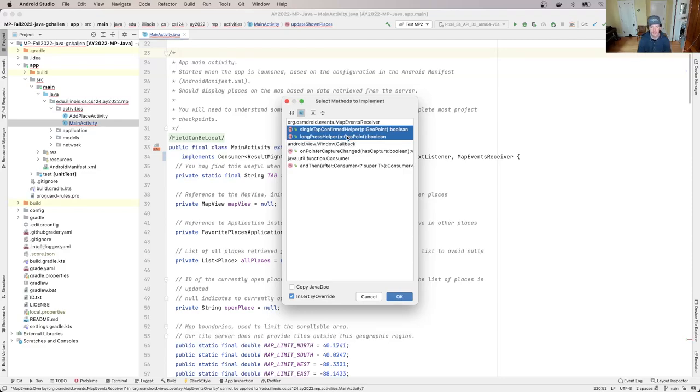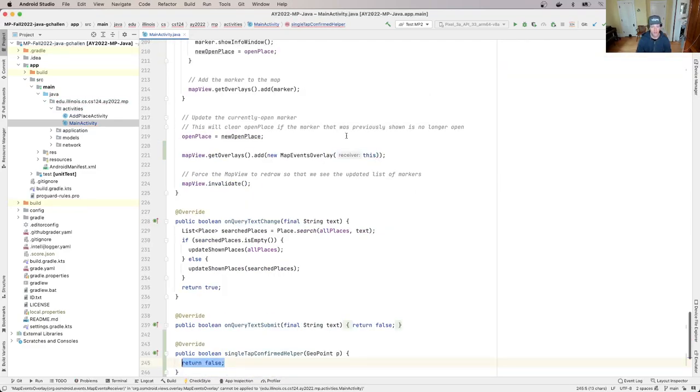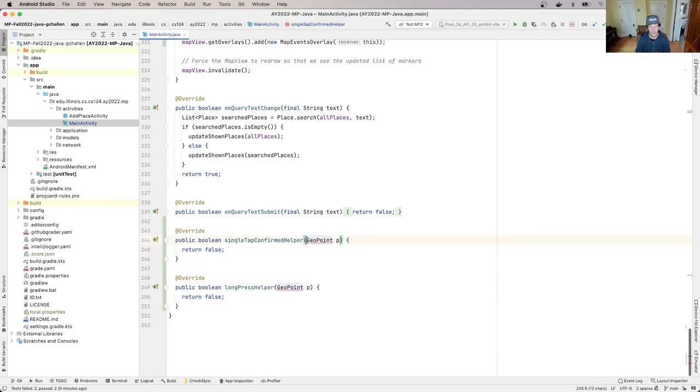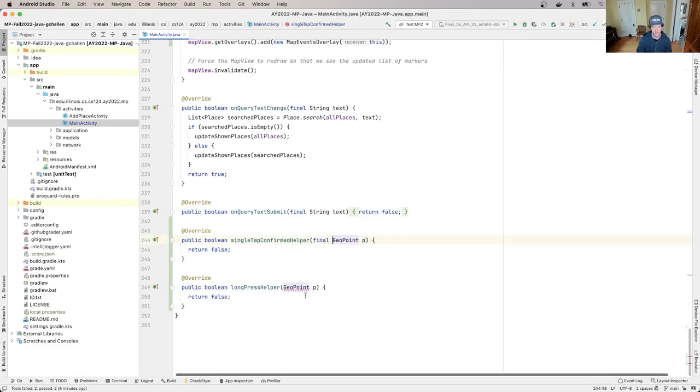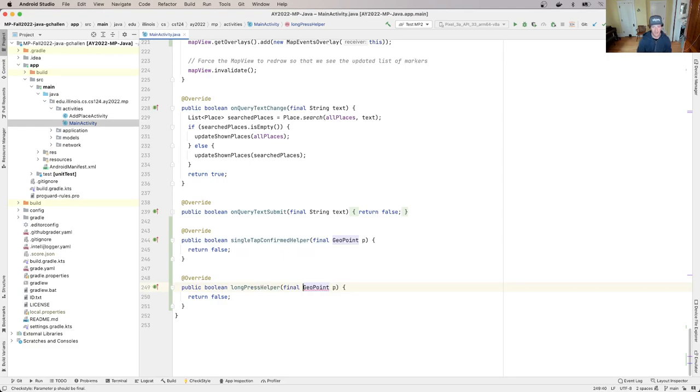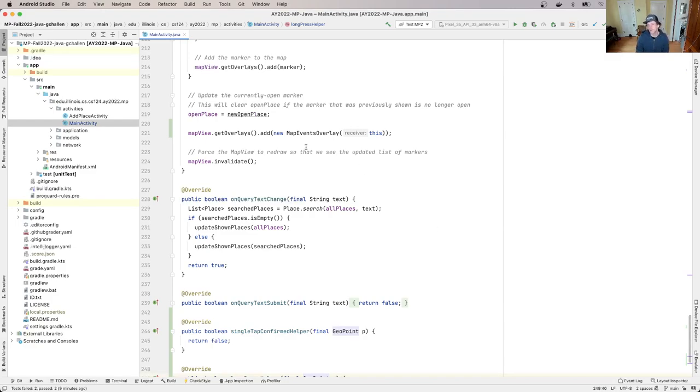Okay, so let's go ahead and hit okay. What's going to happen is it's going to add stub code for these two events. I need to mark these as final so JekStyle stops complaining. So now, and this is neat, right? Because I didn't have to do a lot of work here.